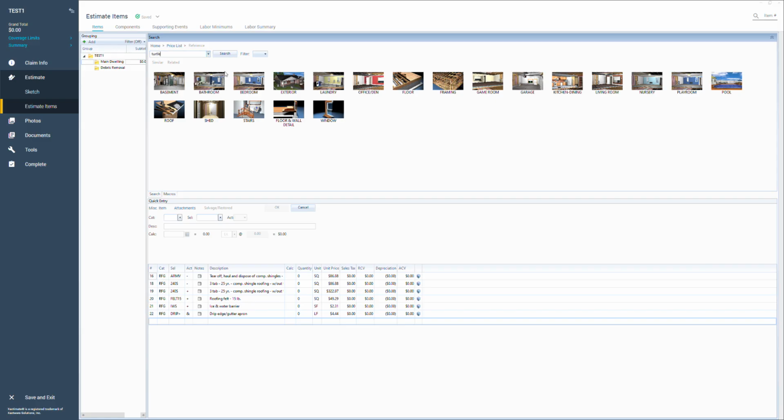Turtle vents, metal. Every house should have an exhaust vent for your kitchen.